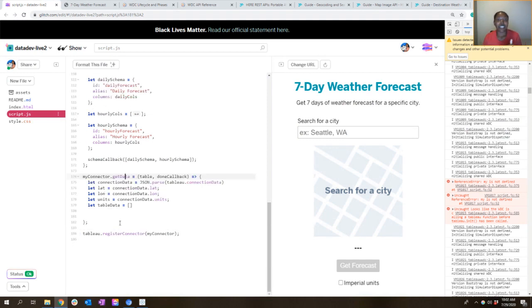So you want to let it know, when you're pulling daily stuff, I want you to use this API and pull this information. And when you're using hourly, I want to use this API, use this information. We can use the table ID that we set up here, and say if the table ID equals daily, then do this. If it equals hourly, then do that. Okay, so we're going to set that up.